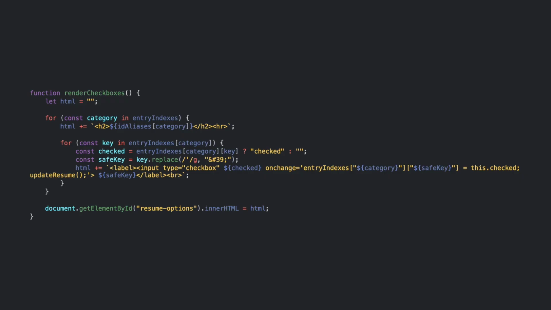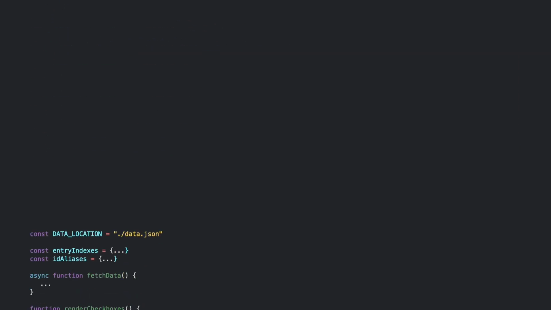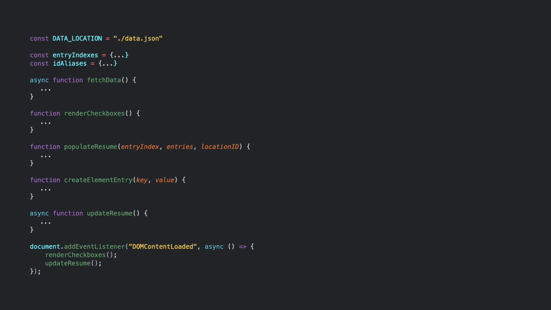Each checkbox is tied to an entry in entry indexes and includes an onChange handler that updates the data and calls updateResume. Once all categories and items are processed, the complete HTML string is injected into the resume options element, so the checkboxes appear on the page. I could get into more detail, but I think that's a good overview of what this part of the code is doing. And all in all, the final JavaScript file structure should look something like this.